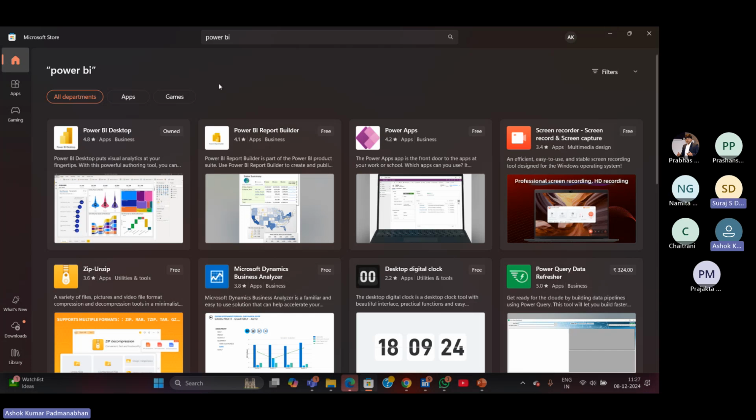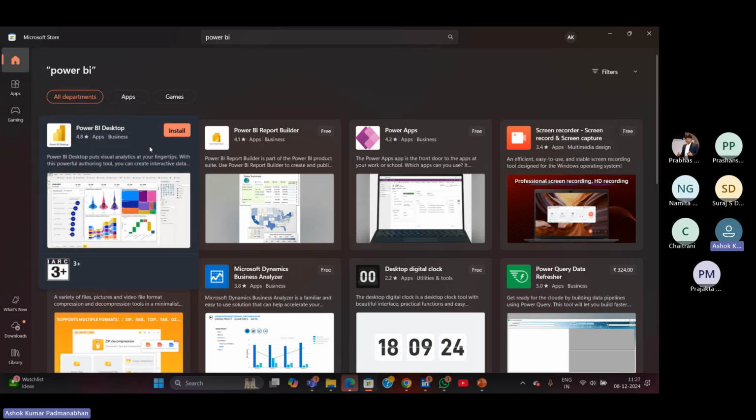For others, you just click on the Power BI desktop and click on Get. Just click it. That's it. It will take 5 minutes to install. Should I share my screen?